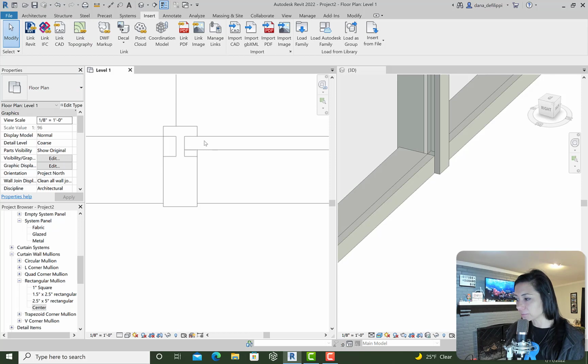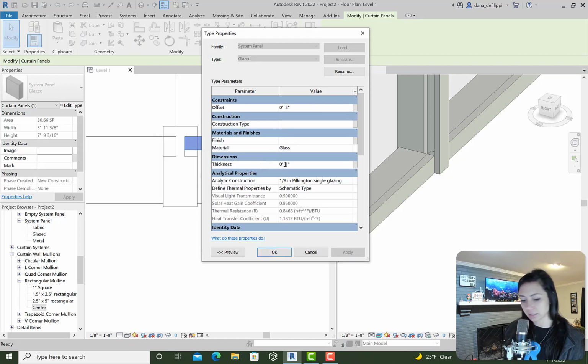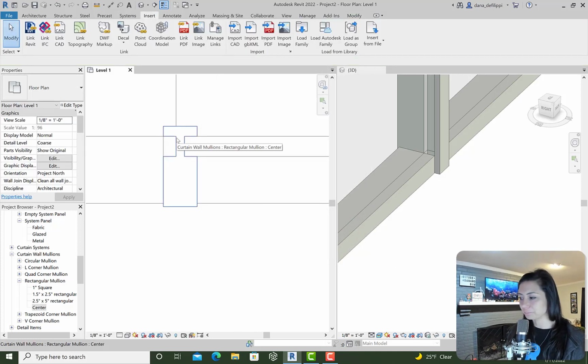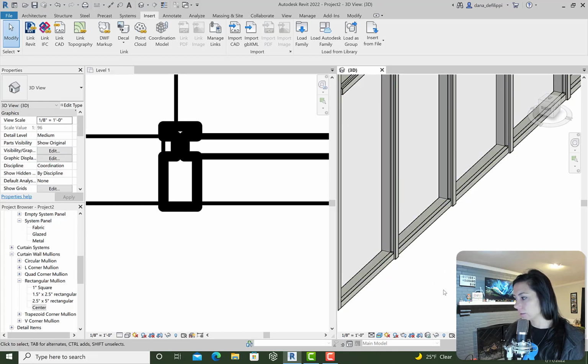You could also change the dimension of the glazing so that it matches the dimension of that opening, being 1.5 inches, by selecting the panel itself, editing the type, and changing the thickness to 1.5 inches. Now, once again, the offset is actually from the center of the wall. So my guess is that I will need to change this to be reflective of that same dimension of the offset. And there we go. Now we have our mullion that houses the glazing.